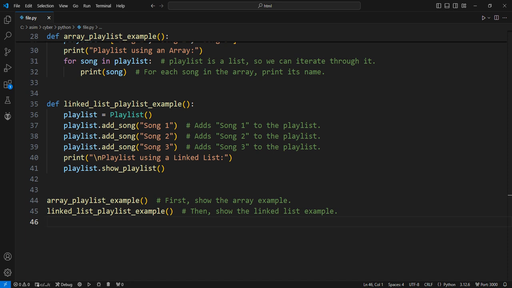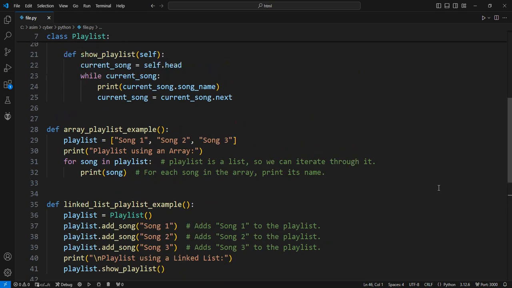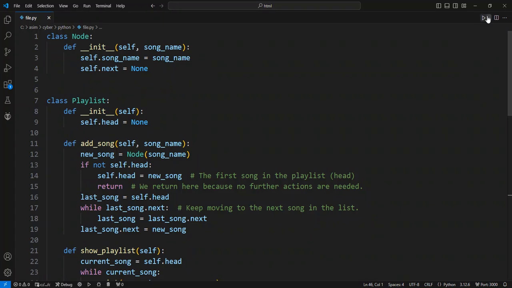Key takeaways. The array, or list in Python, provides fast random access but can be inefficient when modifying the list. The linked list allows easy insertions and deletions, but finding a specific item is slower because you have to go through the list one item at a time. Now run our code.